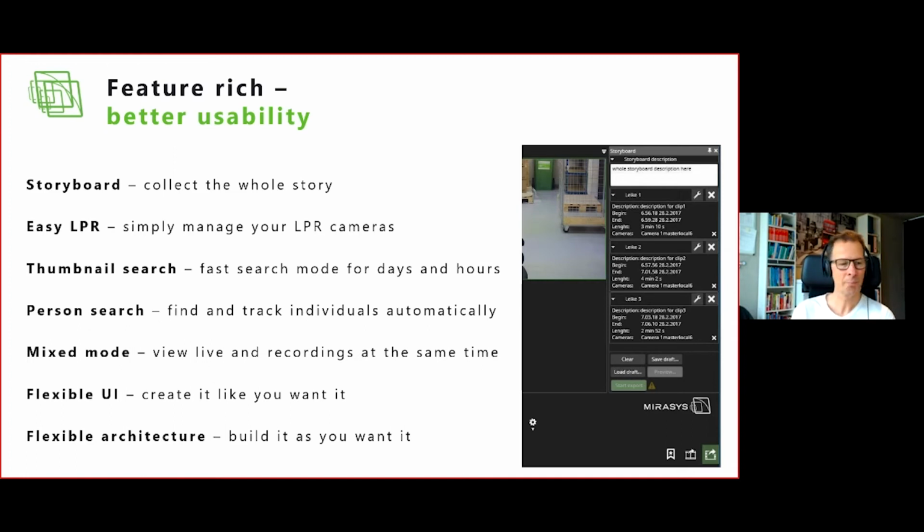Doesn't it sound great? Mixed mode, just as an example, view live and recordings, videos in the same tab at the same time. This is also something that is not really popular today or not standard today. So we can do this. So we are saving also money. You click on the camera, say, okay, I want to see the live view, but I want to see also the replays, and you do the same within one tab.